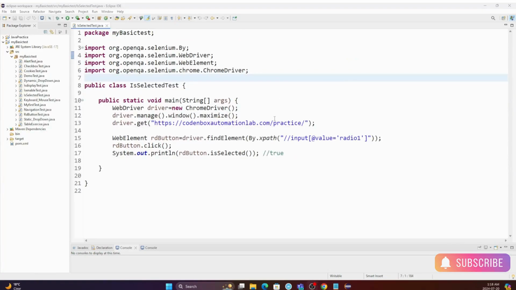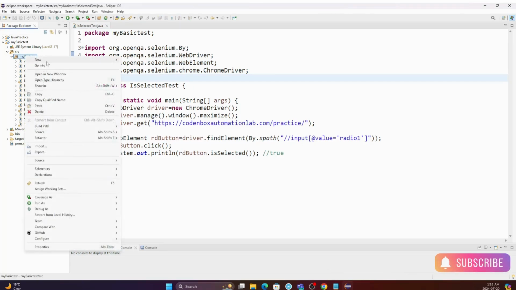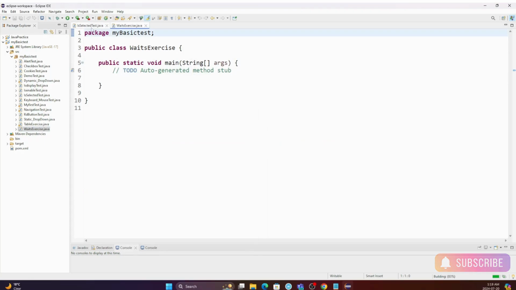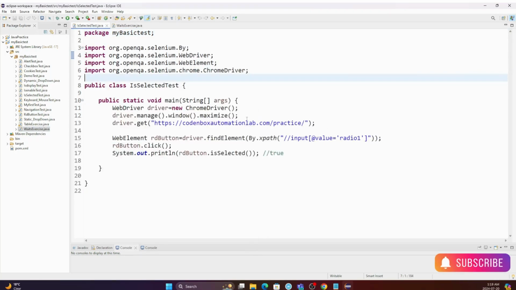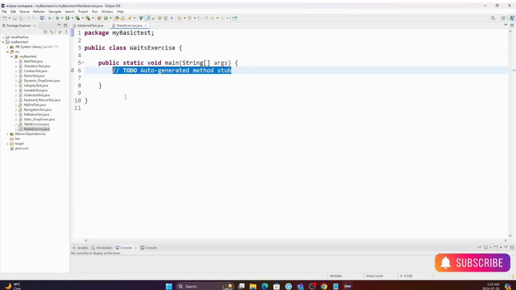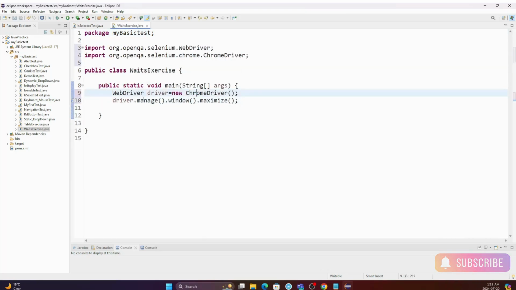So here is our Eclipse. Let's create one class. We'll give it the name WaitsExercise, public, and let's use our common code. Let's use these two parts: the ChromeDriver object, with WebDriver as our return type and driver as the reference, and maximize the window.